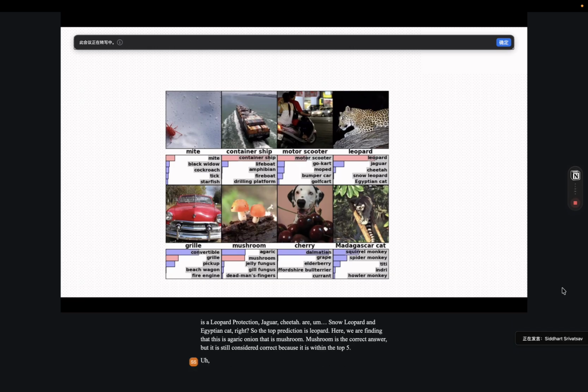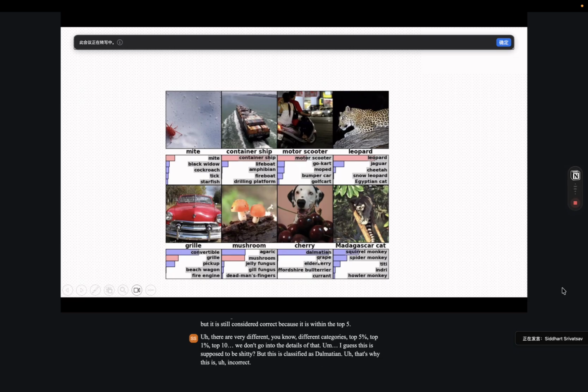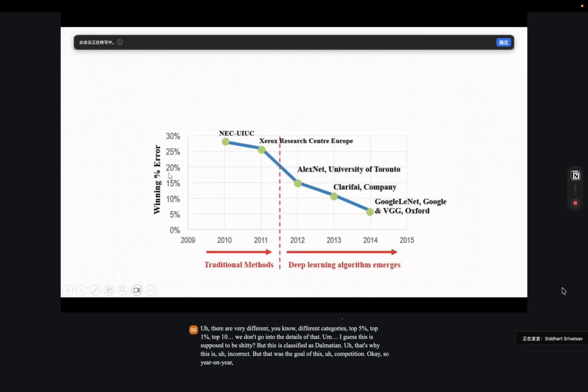There were different categories: top 5, top 1, top 10. We're not going into the details of that. I guess this is supposed to be Sherry, but this is classified as Dalmatian. That's why this is incorrect. But that was the goal of this competition.